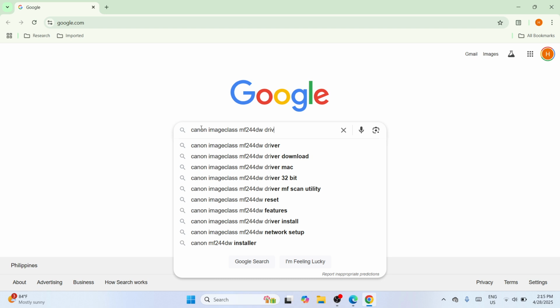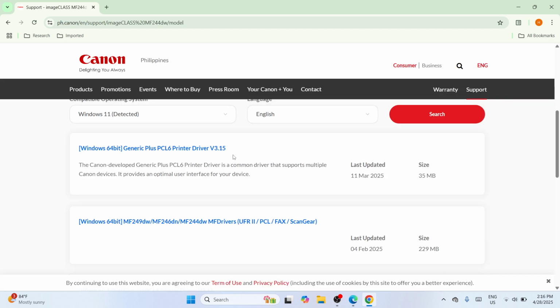All you need to do is scroll down, and it will automatically detect the operating system that you have. All you need to do is click on this one. So the moment you click on it, we need to click on this download option that is placed here. All you need to do is click on this download and eventually it will start the downloading process.